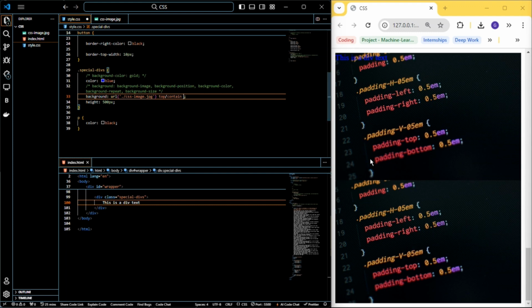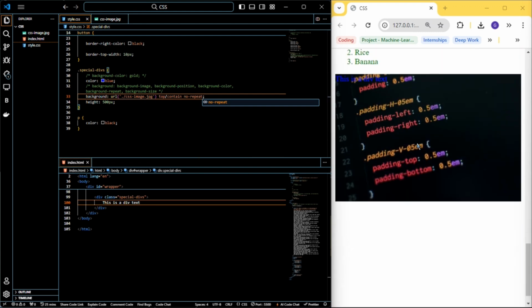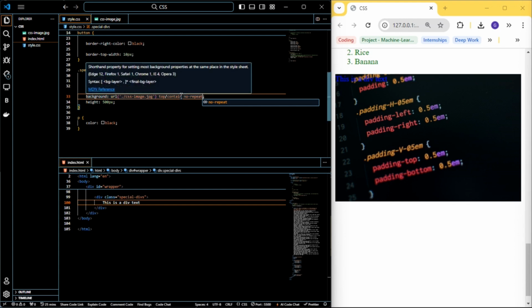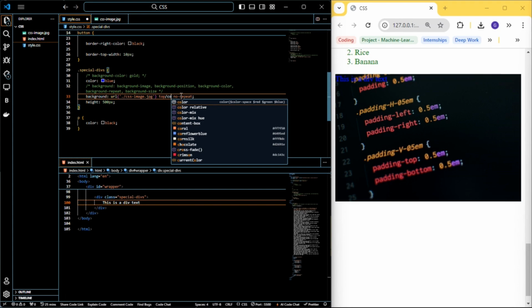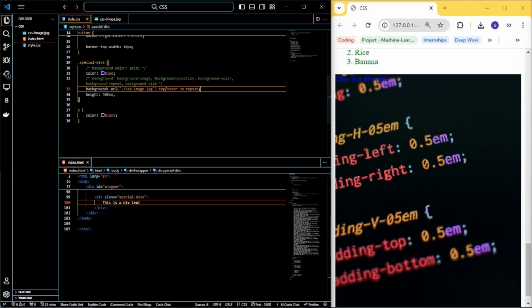And that's why we now have repeat. So if you want to turn off this repeat for this particular image, we can just say no-repeat, which is background repeat as specified here. So you can hit save, and then you can see it only has just this one image. So let's change that back to cover, right? So that's the background property.